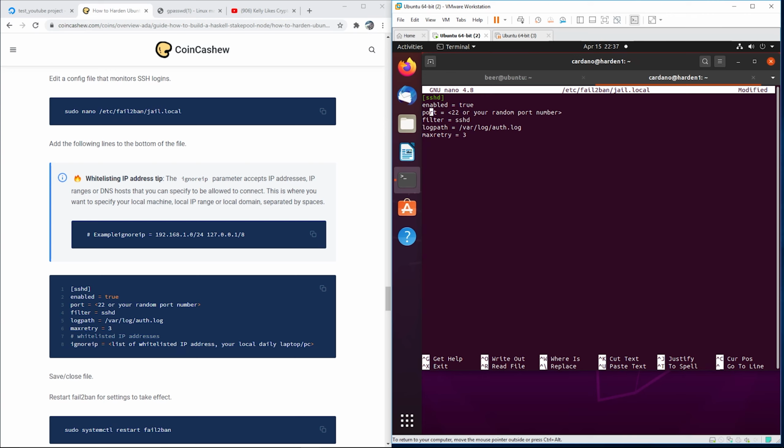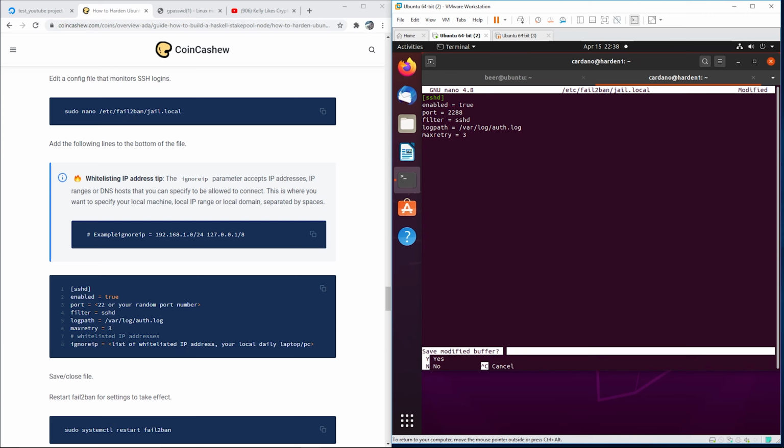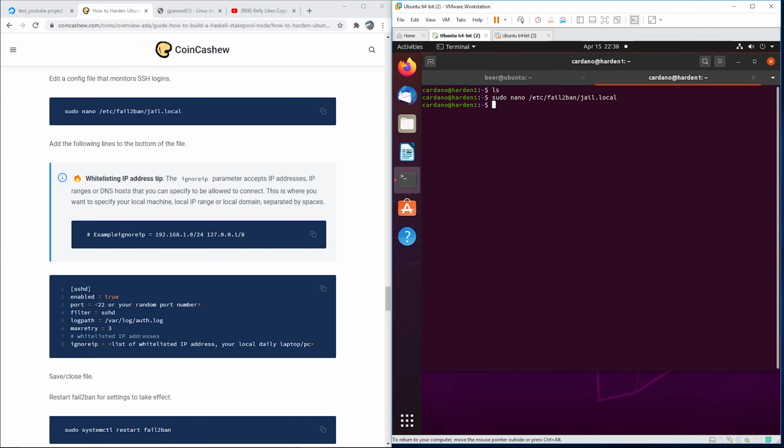All right, so go ahead and change this port number to the port that you picked. What did I pick? I think I did this one, right? Okay. And then hit Control X, modify yes. Go ahead and hit save local.